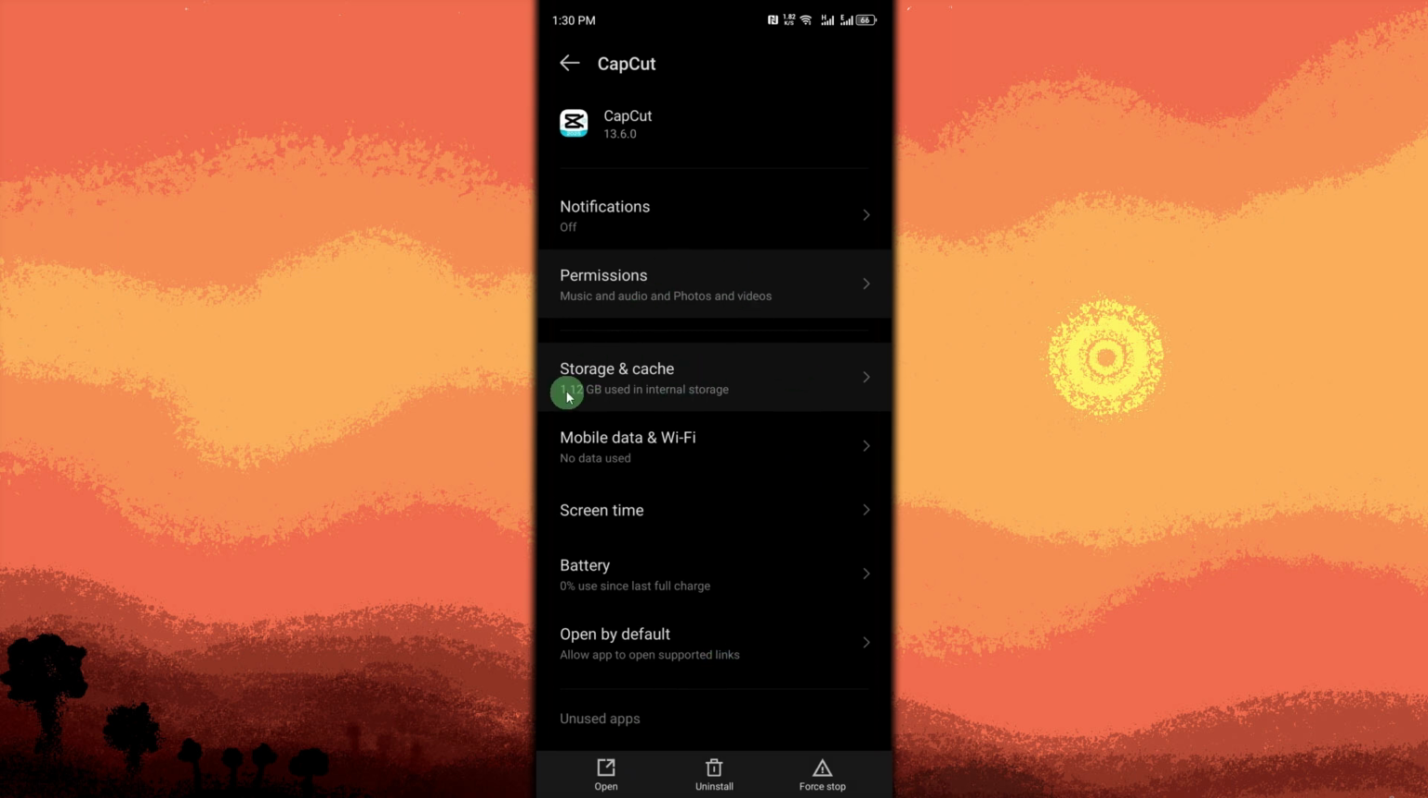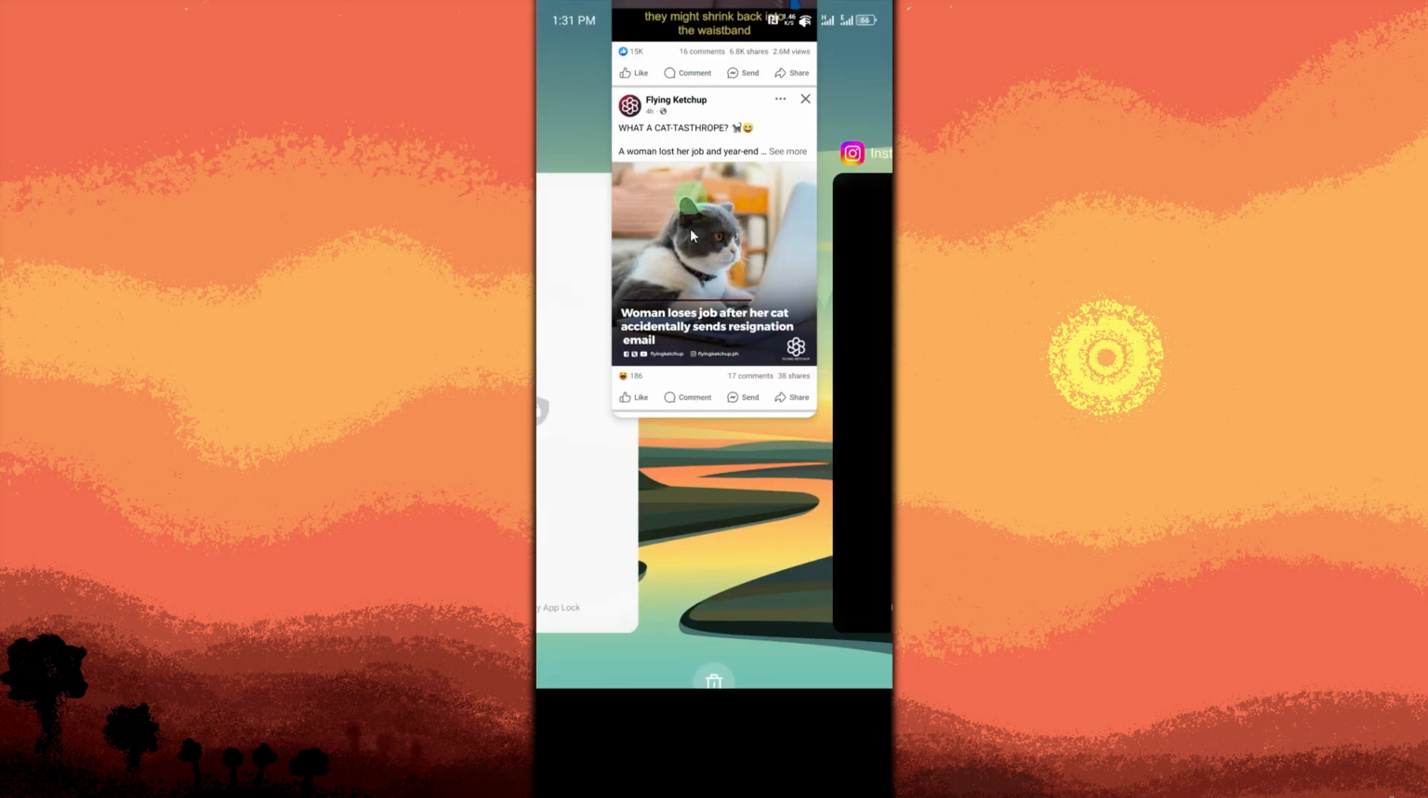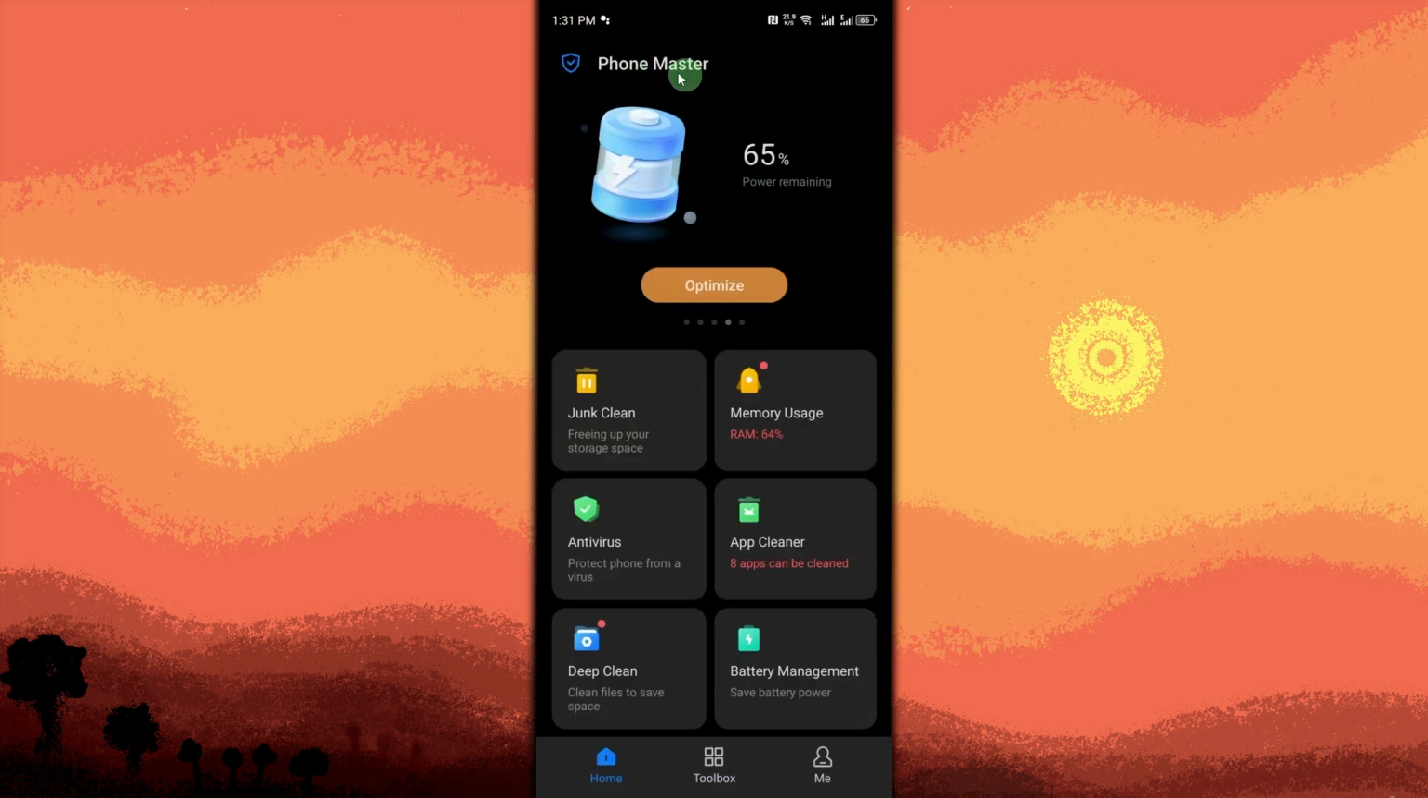Close background apps. Close unnecessary apps running in the background to free up RAM. Use a device optimizer if available. Then tap on Optimize to improve overall performance.